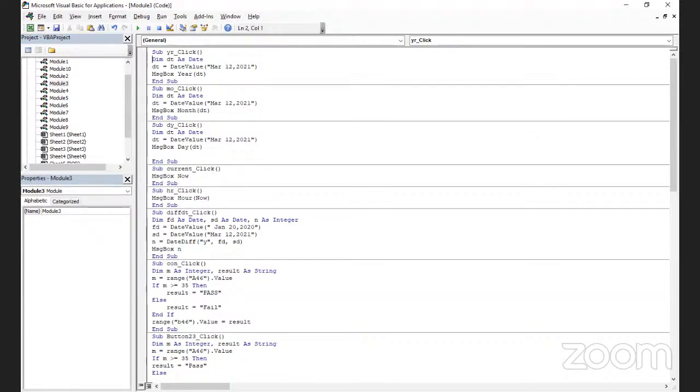If I say Dim DT as Date, that assigns the variable type. But the day I want to display, see the buttons we are having, just look at this coding. The date value we are assigning, March 12, 2021, to the DT. Then Day of DT is what? Message box Day of DT. It is this one. So it will show you the day. This will show you the month. This will show you the year.